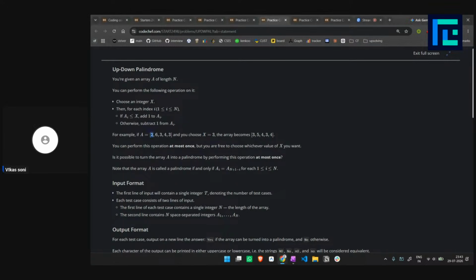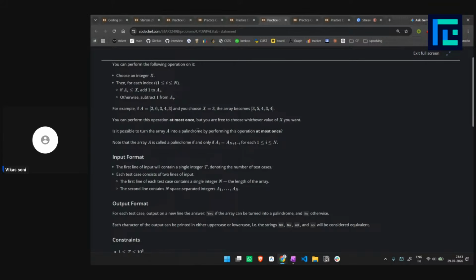I will see, hey, is this less than equal to 3? Yes. Then I increment it, right? Now I check, is this less than equal to 3? No. Then I decrement this. So 6 becomes 5. And I will do that for the whole array.